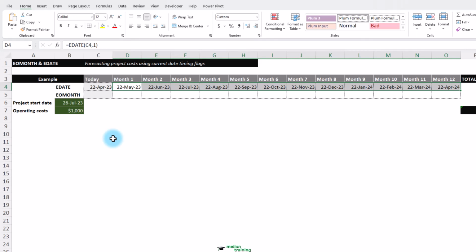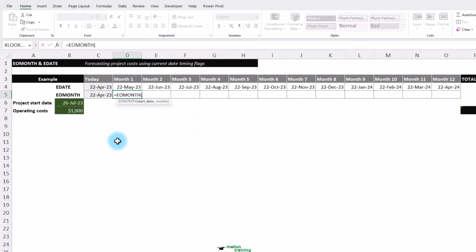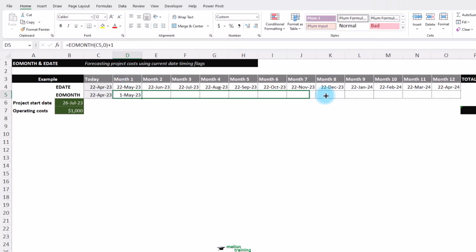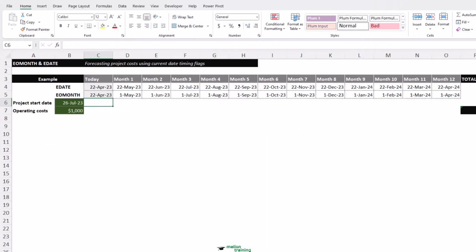Now, we don't always want that in our financial model, so sometimes I actually prefer to use the EOMONTH function, and that is going to take you to the last day of the month. Cursor on D5. Equal EOMONTH open parentheses, and I'll type C5 there. Comma 0, enter. So 30th of April there. And I can then use a +1, and that's going to take us to the first of the month. And I can roll that forward. And I think that's probably a little more useful to always look at the first of the month.